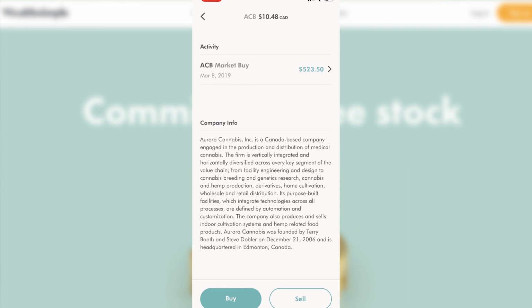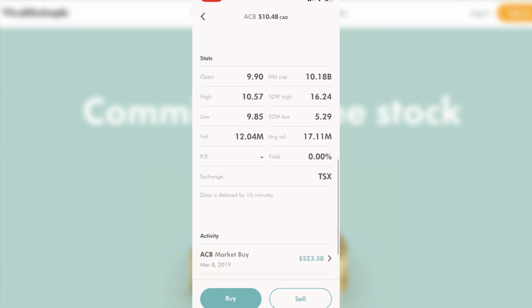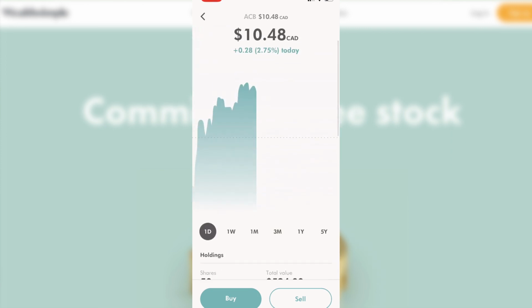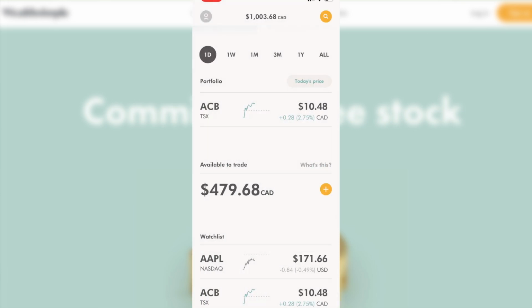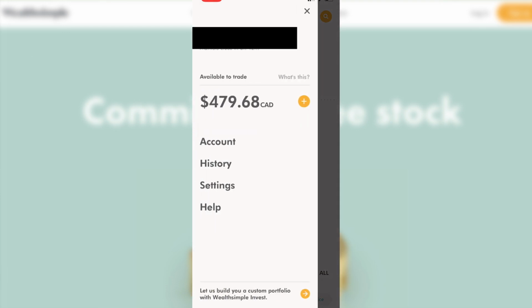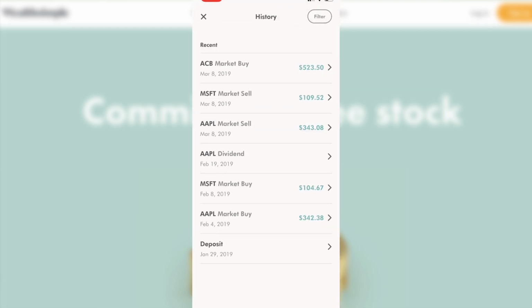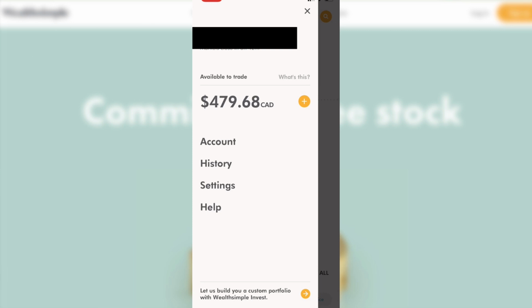Again, down here you can see some summary details about the company if you want, and the past performance of the stock. Now, let's go back to my trade history again. You can see all the past orders I've executed, Apple buys and sells, same as Microsoft, and the dividend payout from Apple, and now my buy order on Aurora Cannabis. So now I only have $479 left available to trade in this account.